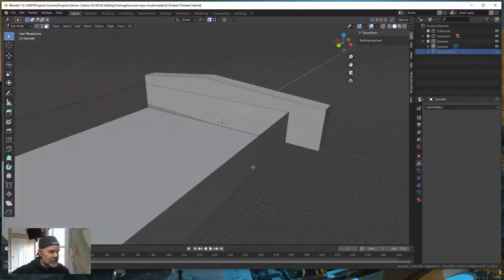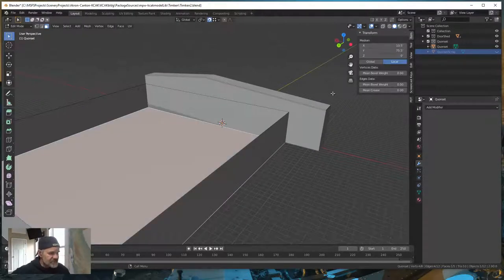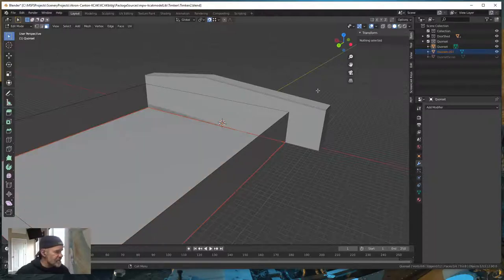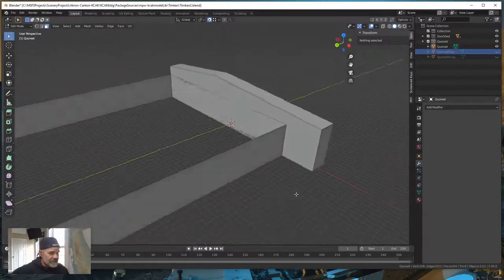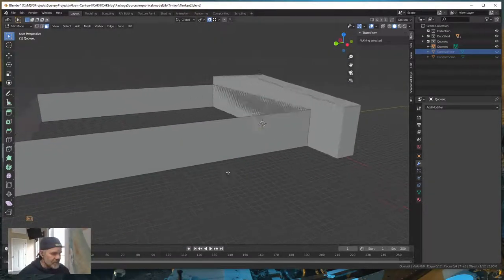And you've got the floor. So let's select the floor and copy that to its own selection by P, selection, and call that floor. And let's turn that off. Okay, so we don't need those right now.